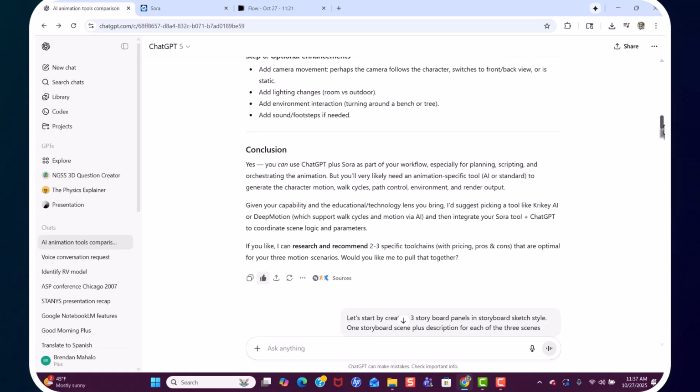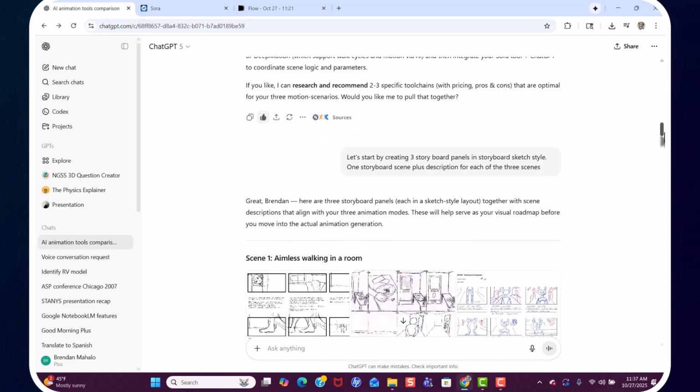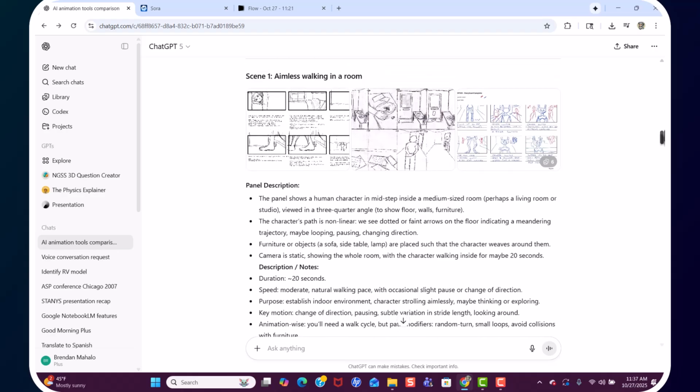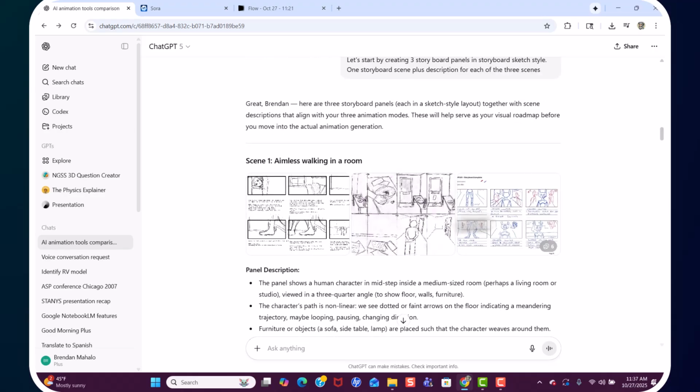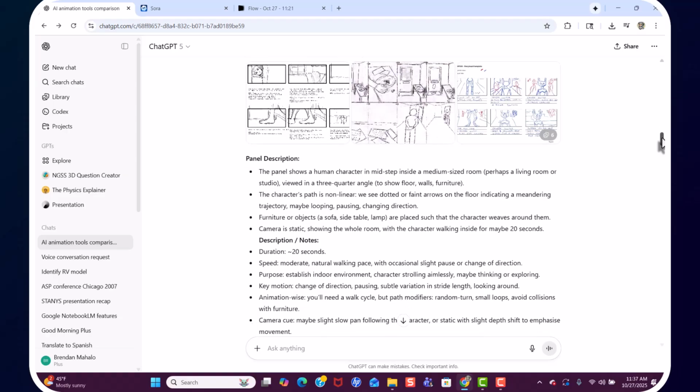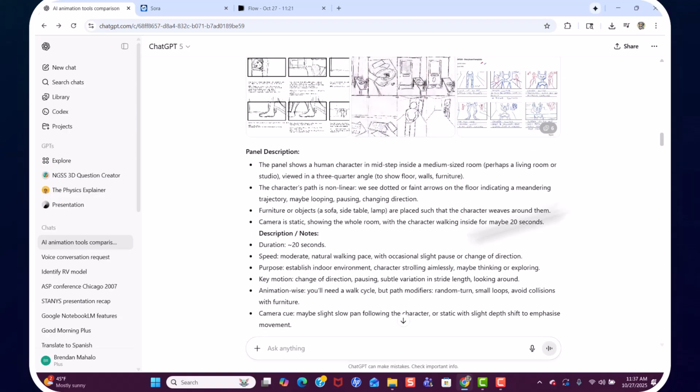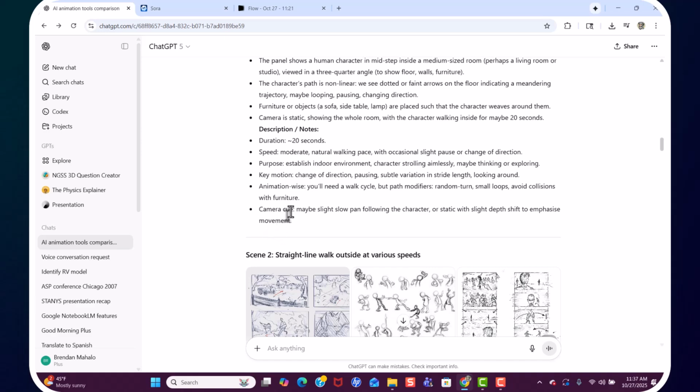Okay, so anyways, let's start by creating 3 storyboard panels. This is what I asked. So it has storyboard panels for the room scene, and this is not really what I was looking for. Usually when they create storyboard panels, I just get one panel at a time because it's just one scene. But this was a whole description, a big description that you could use for animation cues and speeds and durations and all that stuff.